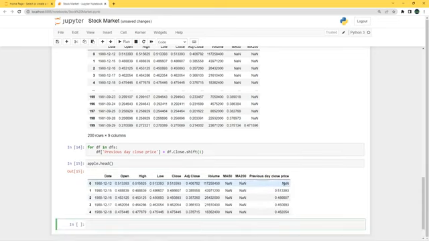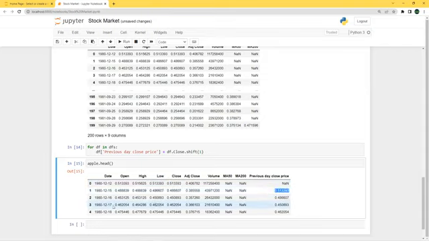So we have previous day close price. This one, it is not a number because it is the first one, but for the second one, for example, if we take the date, which is this one, the previous close price is this one, and it is the same in here. Same thing for 17th, before we have this price, and it is the same in here.